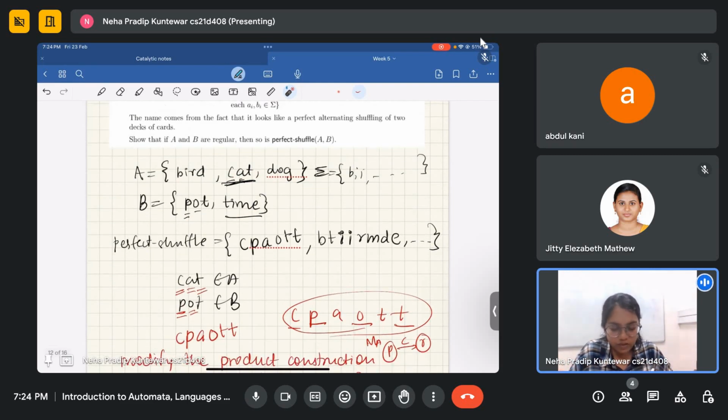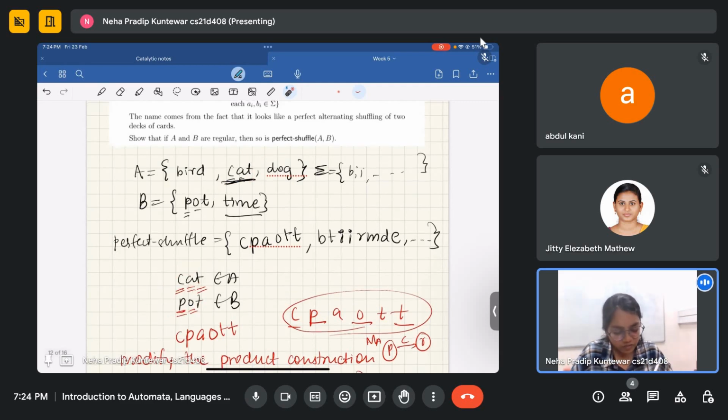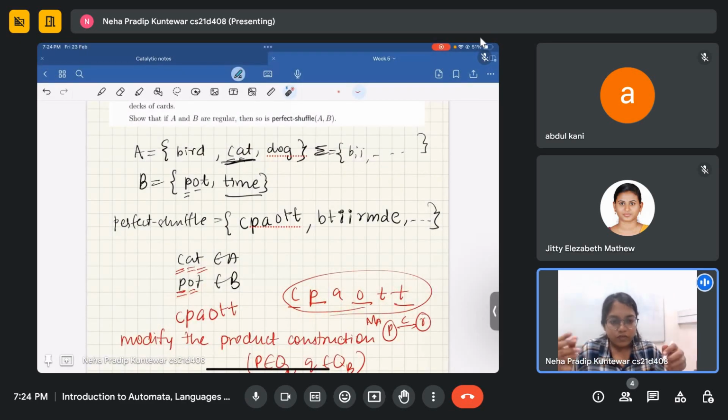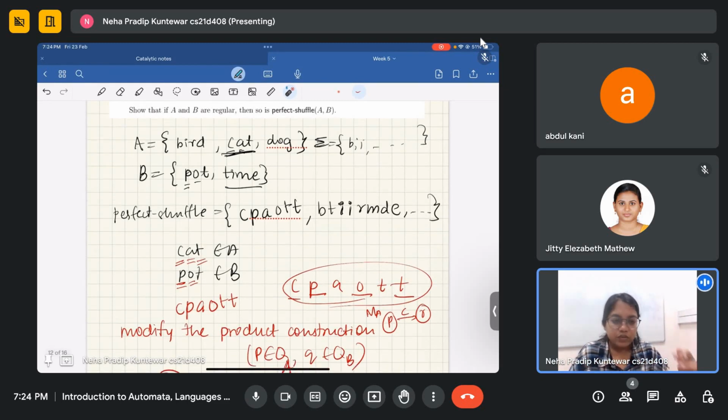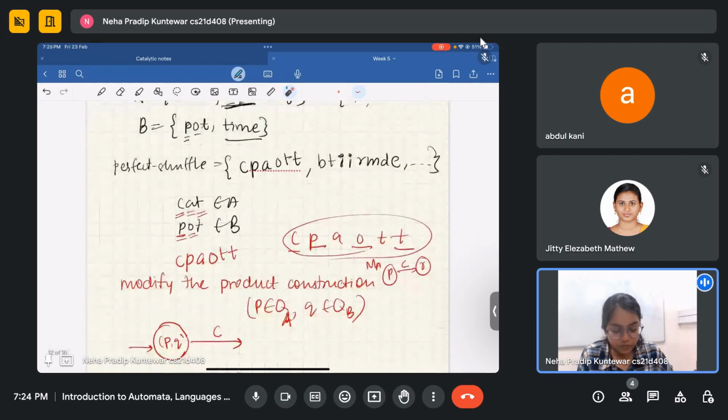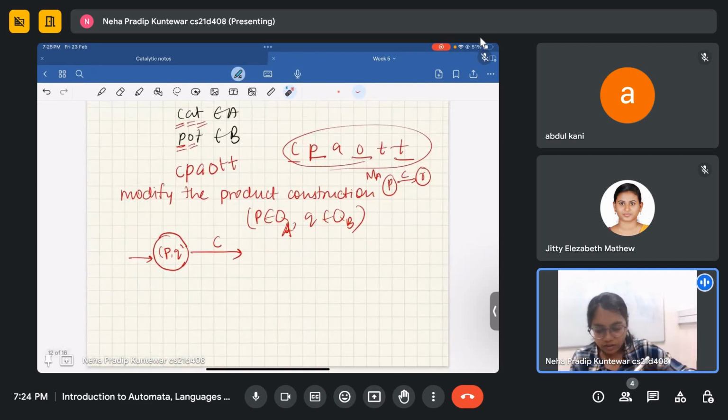So you take one string from here, let's say cat, and you take the other, pot. How does this shuffle? You write cat, but in the intermediate spaces, you write pot. So basically, you take the first letter of the first string, first letter of the second string, then the second letter of the first string, second letter of the second string, and so on. So it's shuffling the two strings in this way, and you're going to show that this is a regular language. So how do we show that? We will do the product construction like earlier.